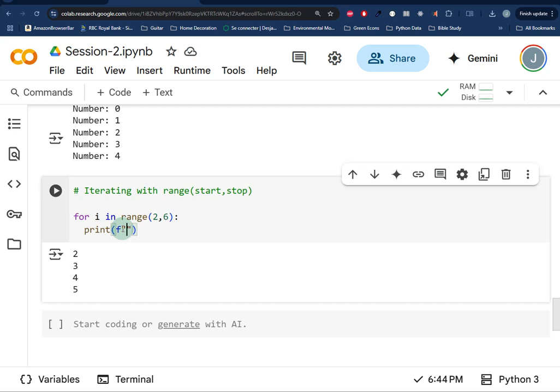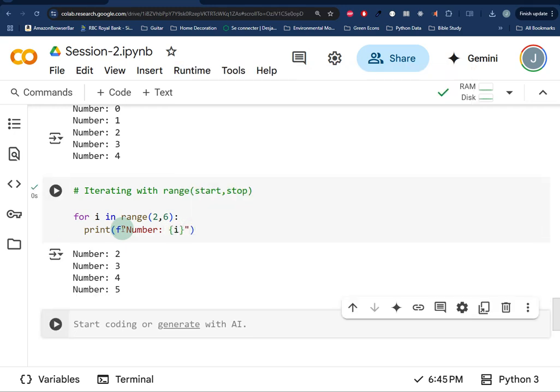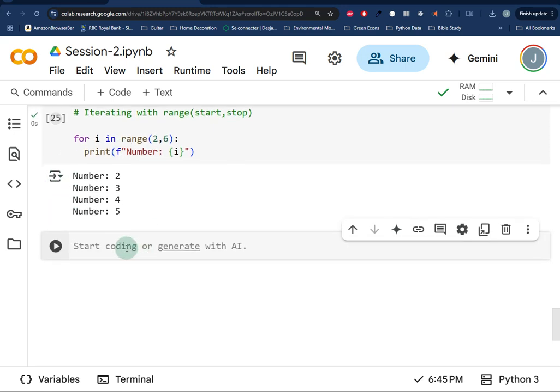In this case, we want to say number, and we want to throw in that, and here we go. That's it.